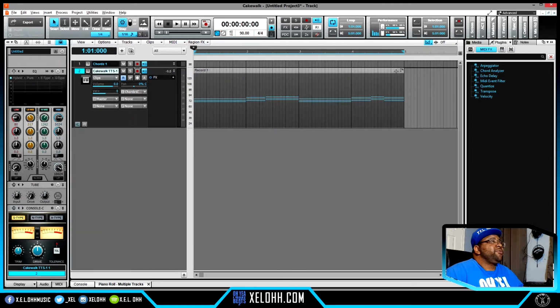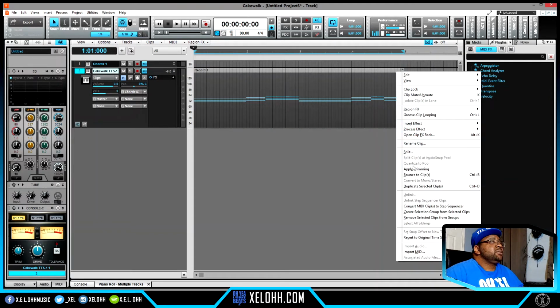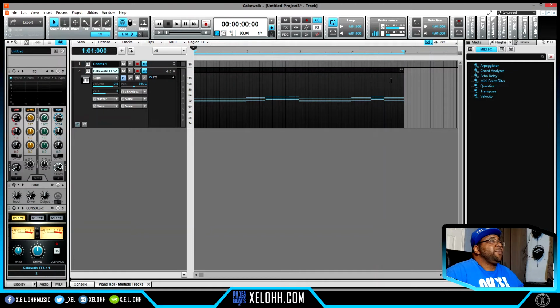So let me first, I'm just going to bounce this to clip so it doesn't have any hiccups, because I move things around and sometimes it does weird things. So just make sure you do a bounce to clip, so that way everything will kind of stay intact.